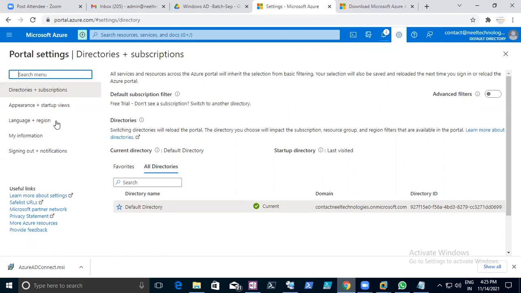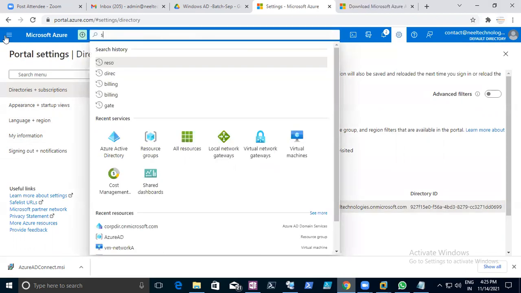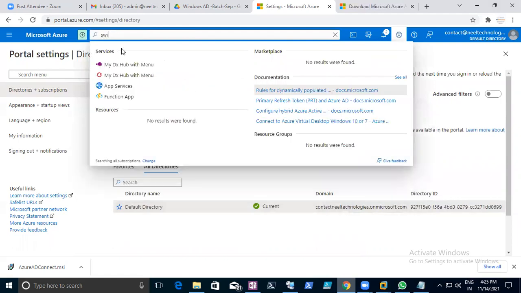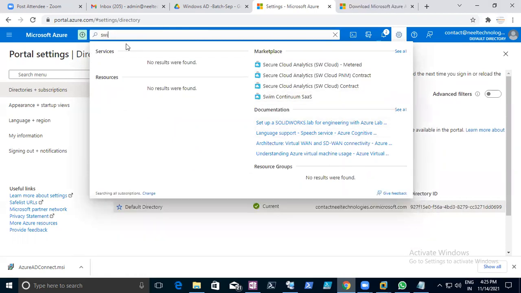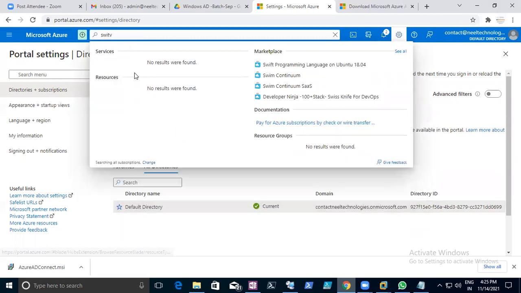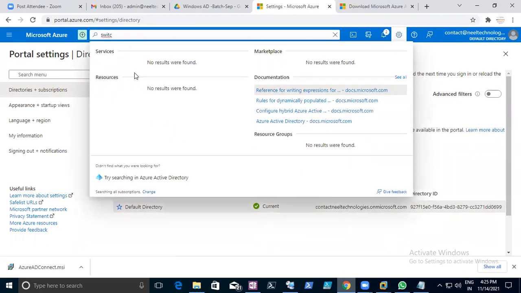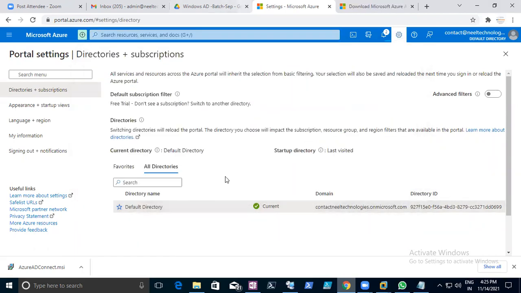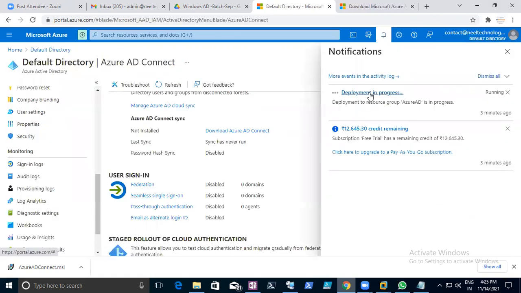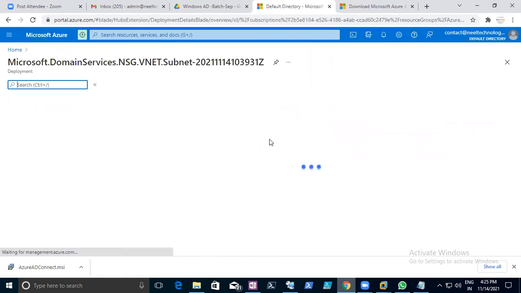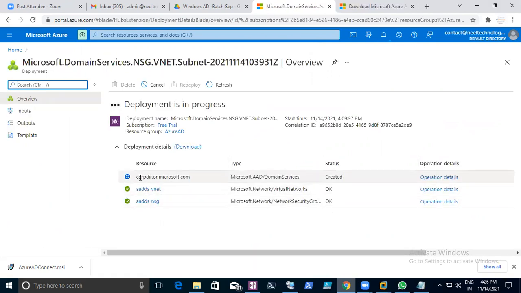There's no option called switch directory, right? Here it should be giving me that switch directory. I need to log in to this. Deployment is still going on. What is still going on? That's what is enabled. Still processing here. I'm not able to get this. Let's complete this part.